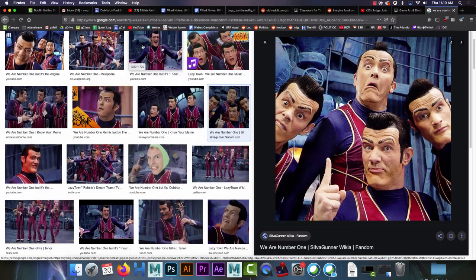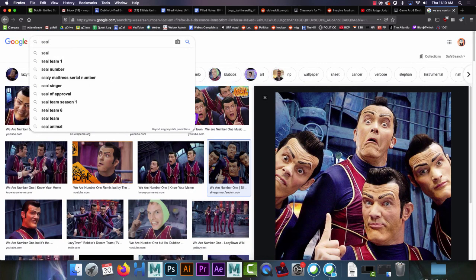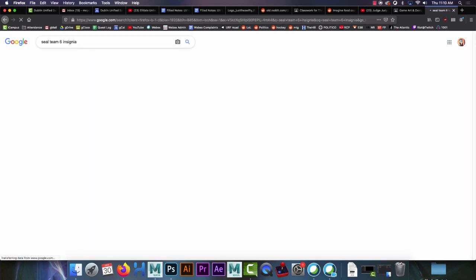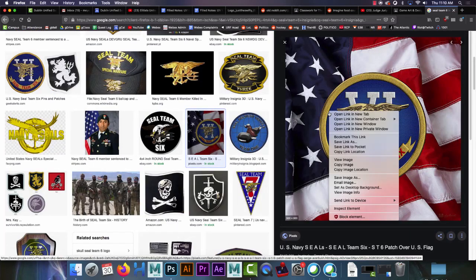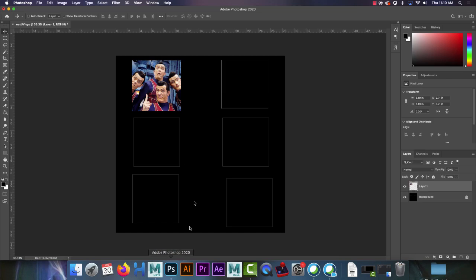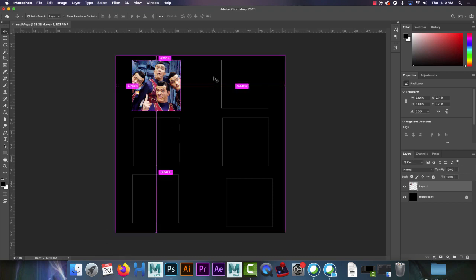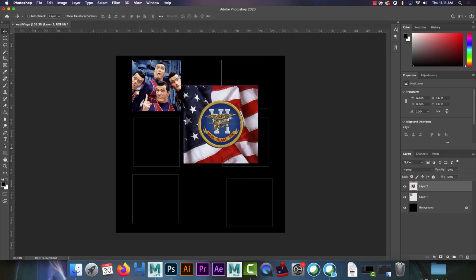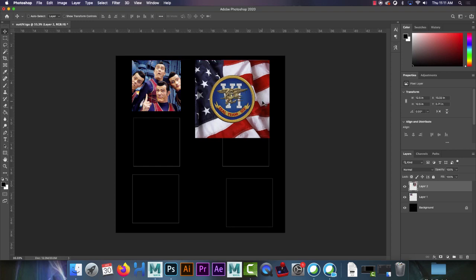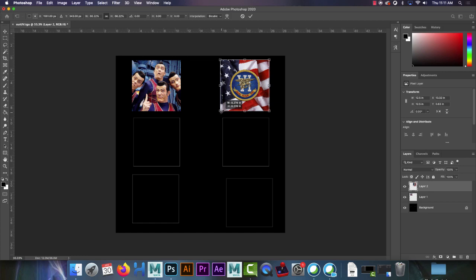So if I've done 1, now I need to do 6. So I'm going to do the SEAL Team 6 insignia. This is the one I used last time. Again, you just copy the image, paste the image. So this one is 6, so I needed to go opposite the number 1. Move it up into this corner here. You can use the arrow keys to move things as well. And then again, Command T for free transformation. Scale it to fit the square, a little bit bigger than the square. All right, so I have 1 and 6.